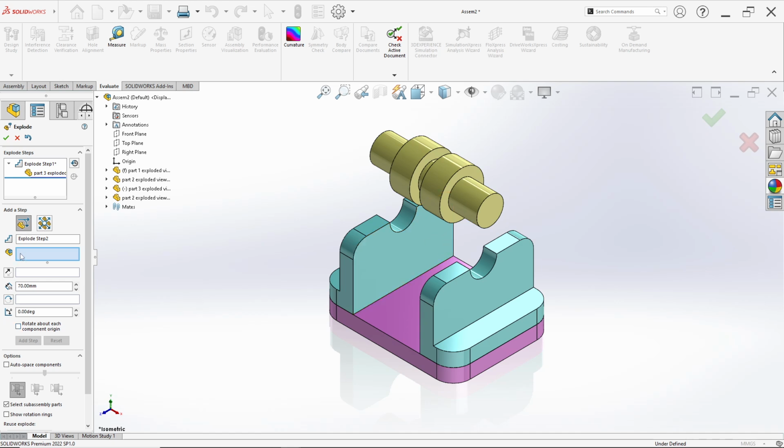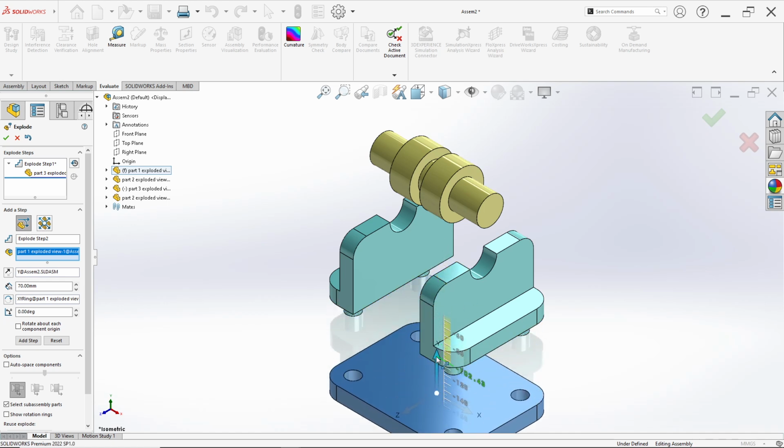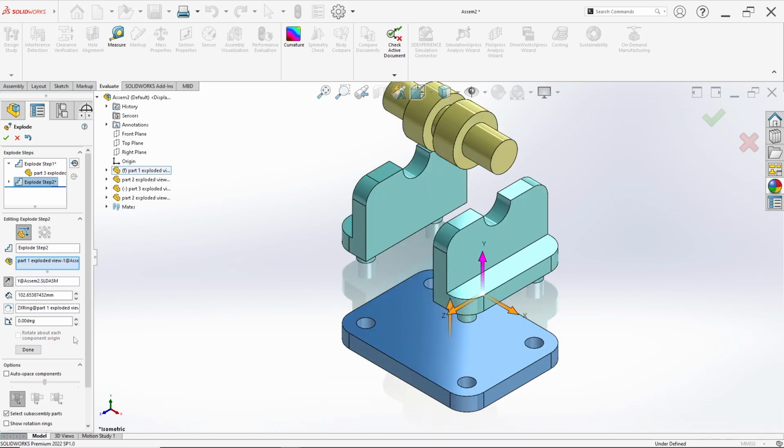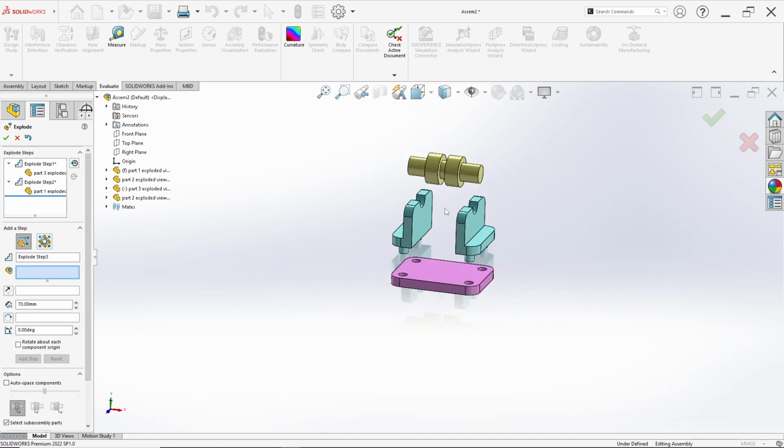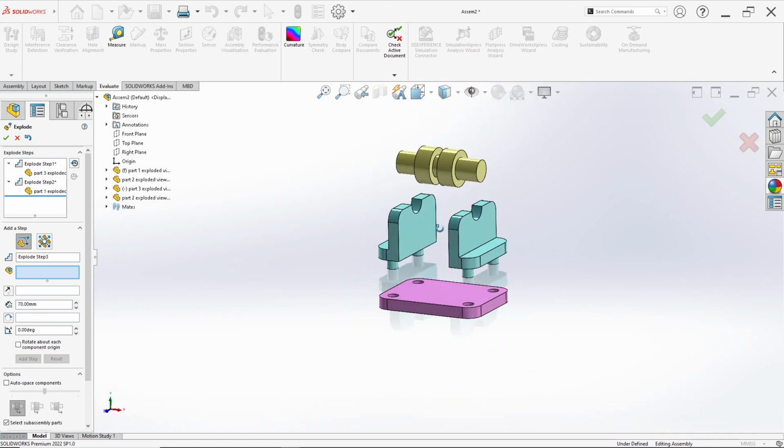And we can add a step again, click this feature and click this part 1 like this, and we can click in Y direction again to below like this, and just input the distance 70 millimeter too like before. Just click OK. It's a simple exploded view.